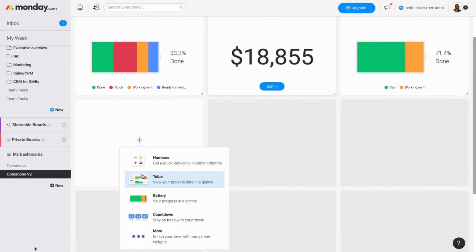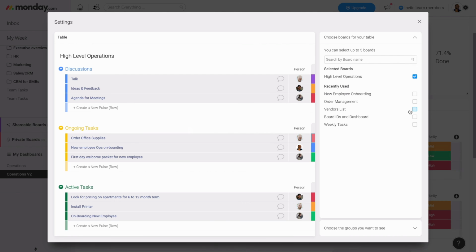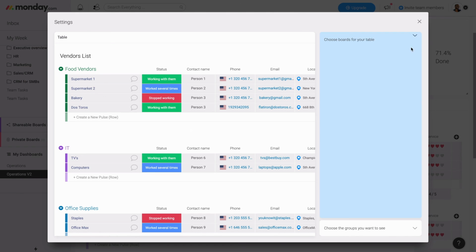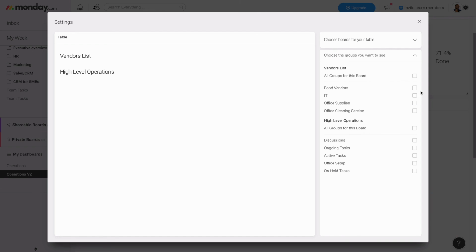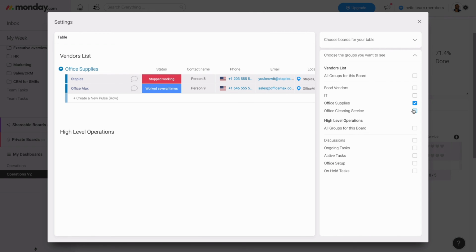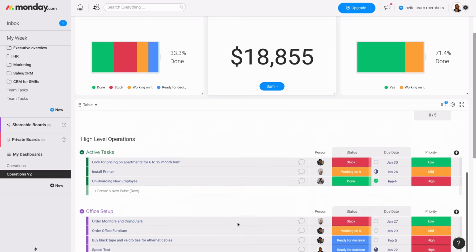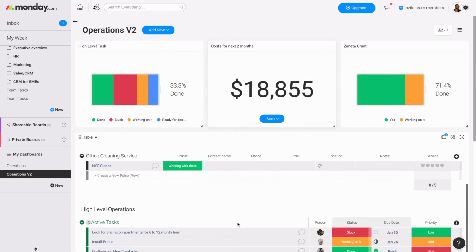Let's say, for example, if I wanted to now have multiple boards in one view, I can do that. By adding a table, I can select high-level operations and perhaps my vendor list. From there, now that I have those two selected, I can see what groups I actually need. So I can clear these out. And then, okay, all I want to know is my office supplies. And then I also want to know my active task and my office setup. So here I will have two different boards in one view right below in this dashboard that I've created.